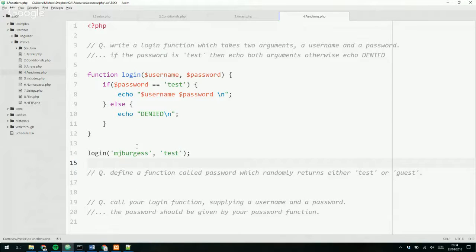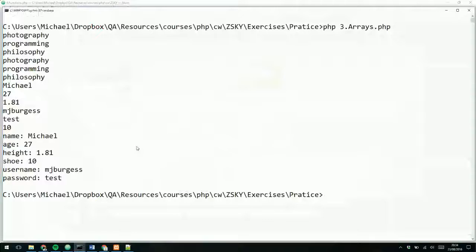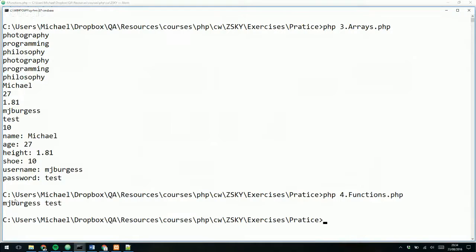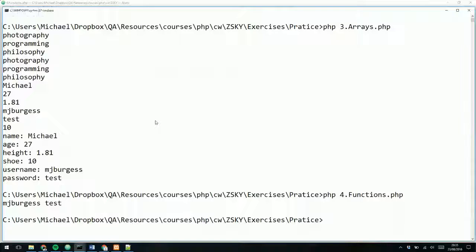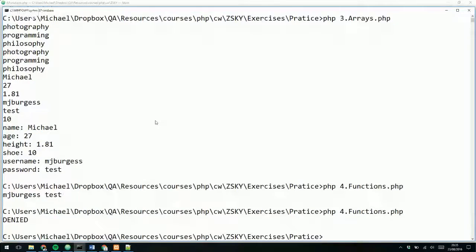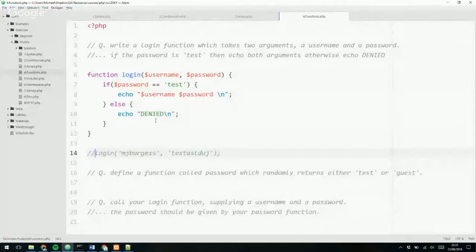So if we run the file now, I run php on 4, we get MJ Burgess and test printed out, because what it does is it checks if the password is test. If so, print these out. If it's not, print denied. Right. Just comment that out for now and move on to the next question.